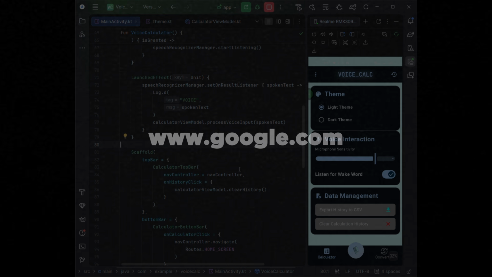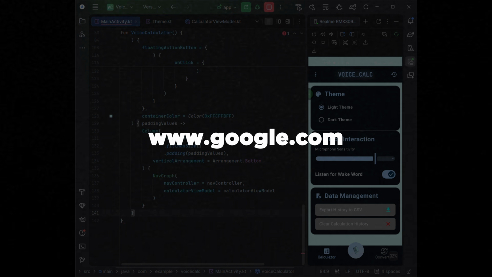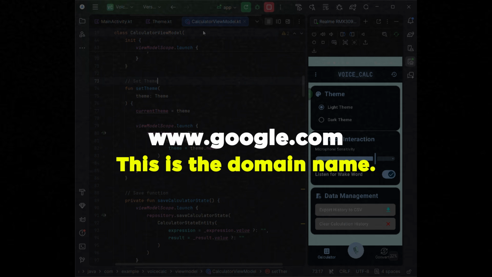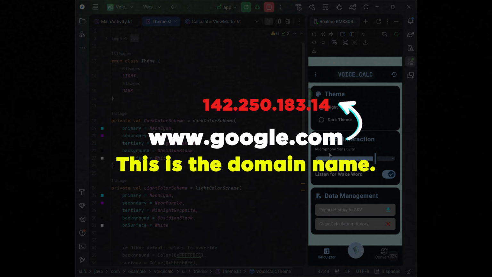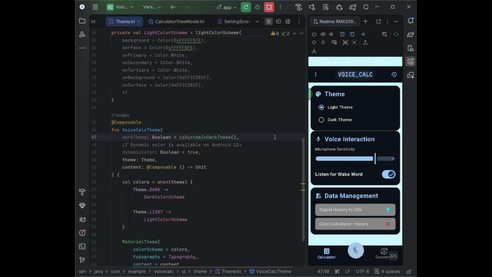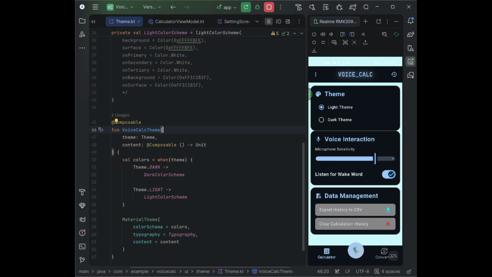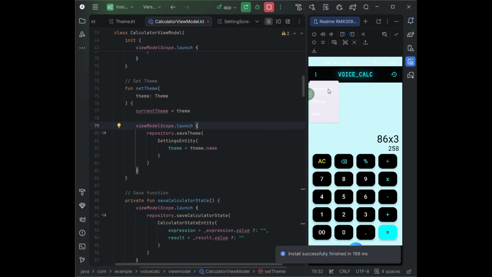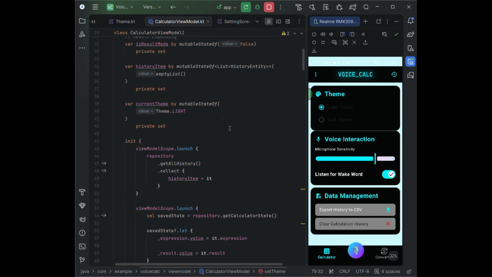Now next part, www.google.com. This is the domain name. Instead of remembering complicated IP addresses like this, we use simple human-friendly names like google.com. But here is something important. Domains can have different types and they actually tell you something about the website.